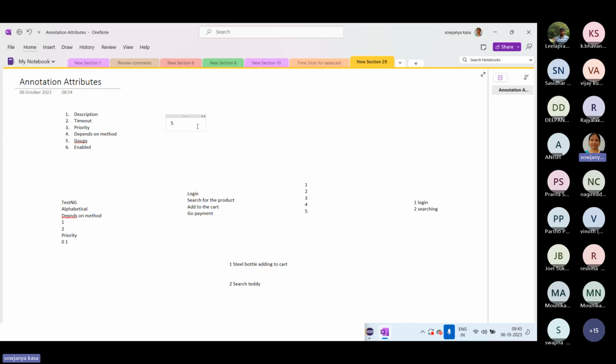Priority is nothing but if you're having a set of test cases, say, 1 to 5, and you want the test cases to be executed in a certain priority, like the fifth test case has to be executed first, and next 4, 3, 2, 1, then we go for priority. Depends on method: if you are having any specific dependency on certain methods, then we go for depends on method. If this method is dependent on the login method, and it is dependent on the search for product method, and it is dependent on the add to cart, we will give the dependencies, and based on that the execution will happen.